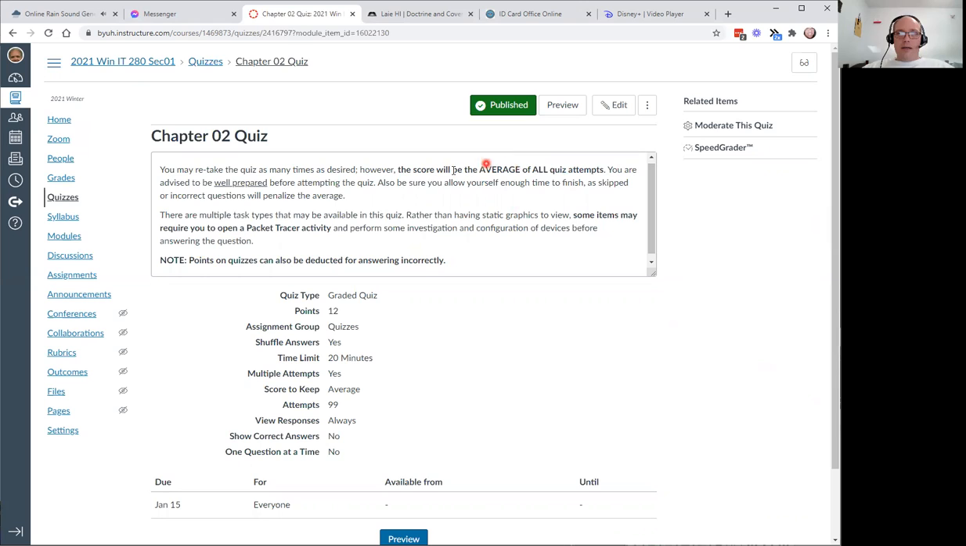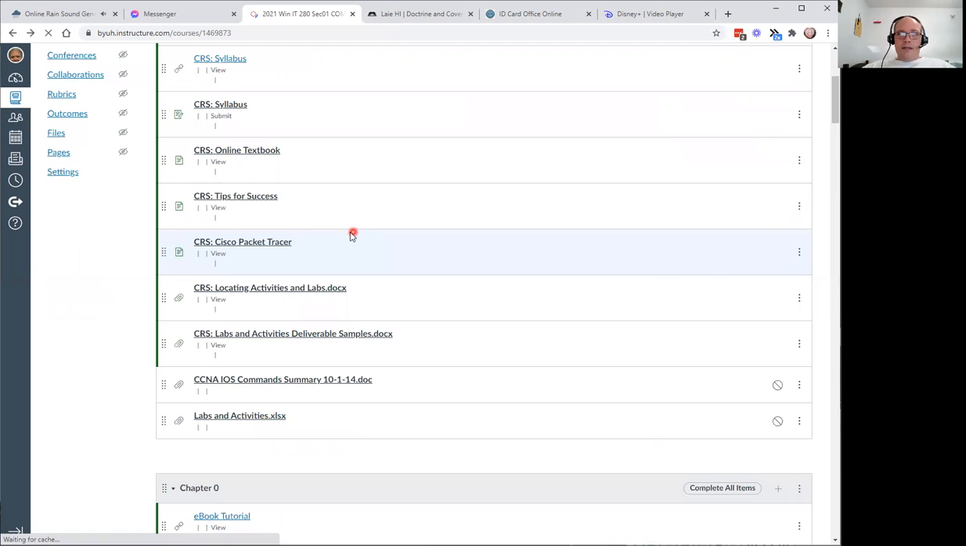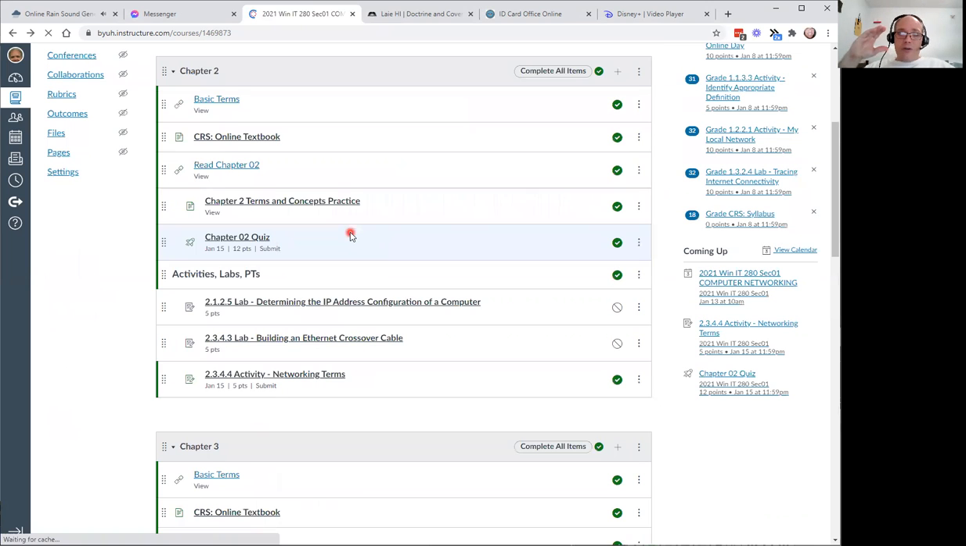So you can take it multiple times. However, it is going to be the average, and you may not get the same questions the second time or the third time or the fourth time. Some of them may be the same, but maybe not all of them. So just be careful and be aware of that. And good luck, of course, with taking those. Hope you do well. So that's the introductory part of every chapter.